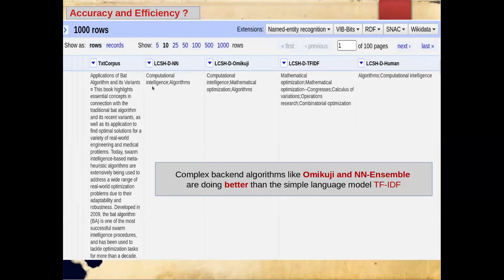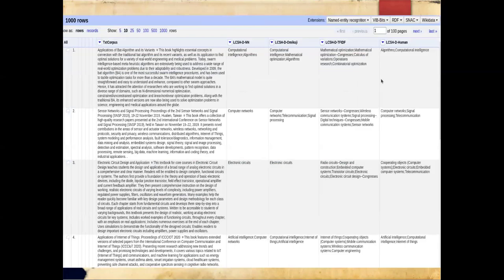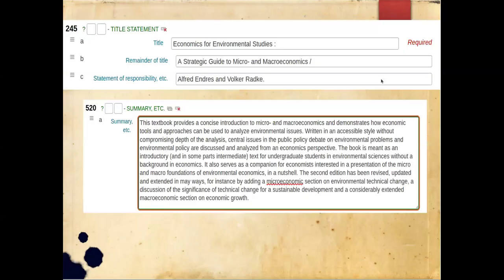And we can check against this particular corpus what model is giving what result. And you can see that the neural network is always very close to the human model. So this is actually done by the human librarian. There we checked how NN neural network, Omikuji and TF-IDF are performing. So we always found that the neural network is closer to a human indexing system and provides us a better result. And we can do it at large scale.